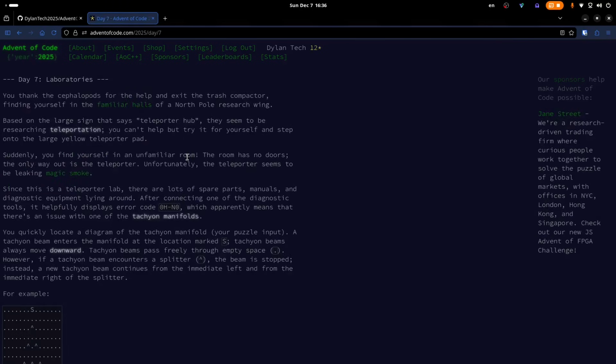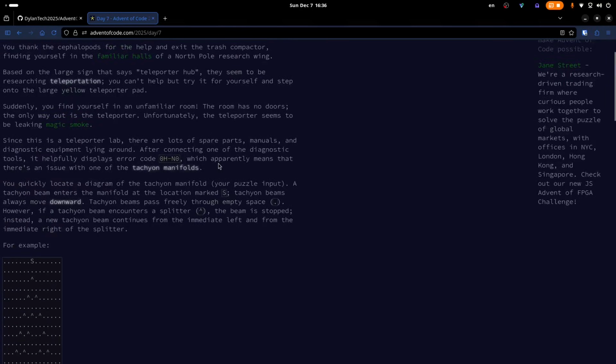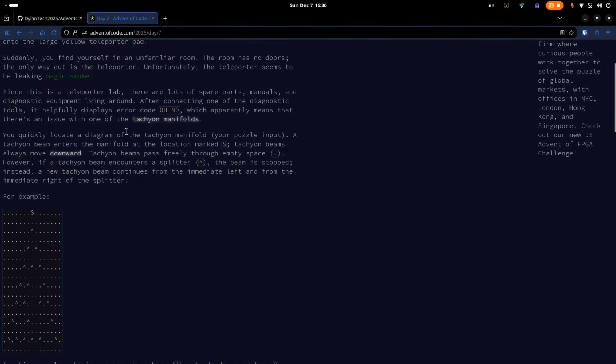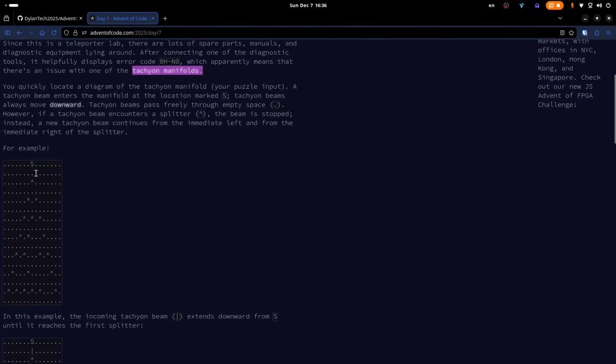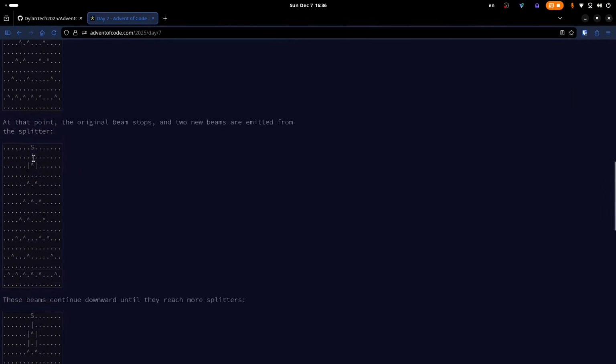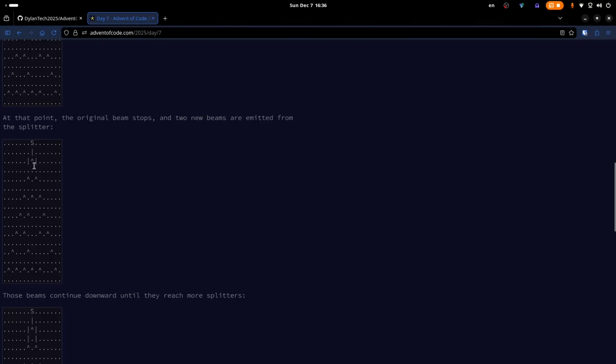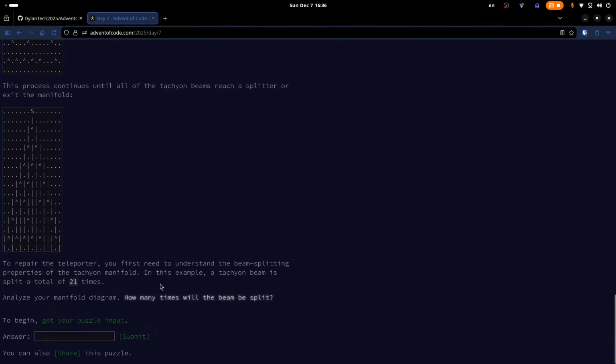So after taking a look at this problem here, it looks like we teleported into an unfamiliar room, and to recalibrate the teleporter, we have to do some calculations with what it calls the tachyon manifold. Basically, a tachyon beam gets shot out from this S position, and any time it hits one of these carets, it splits. So for this first problem, it looks like we need to calculate how many times the beam splits.